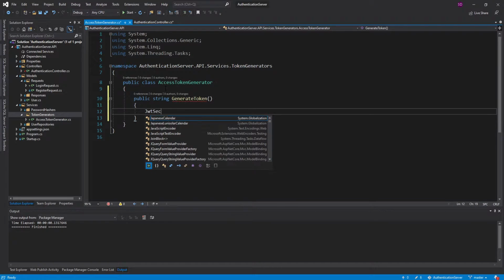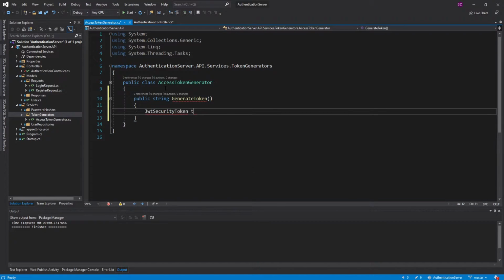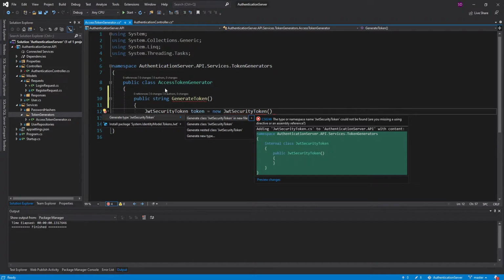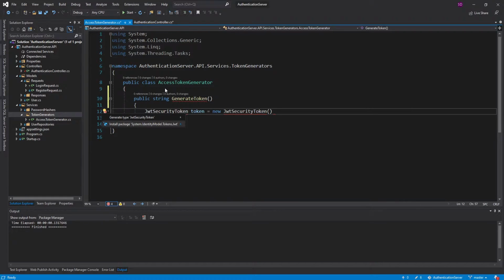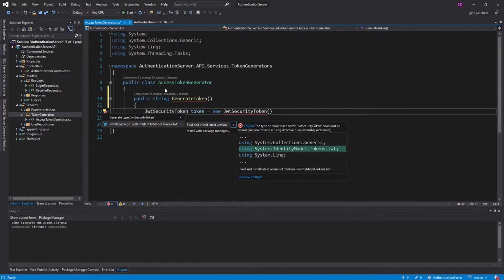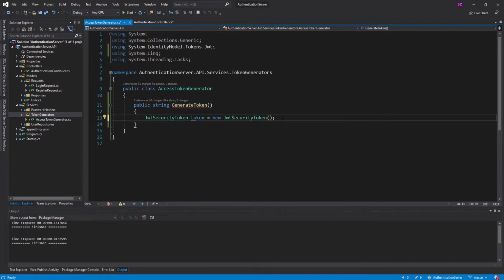We're going to have a JWT security token. We'll call that token, and we need to instantiate one of those. Now this doesn't exist. We need to add a package for this. That is system.identitymodel.tokens.jwt. We'll just install the latest version. And now we're ready to initialize our JWT security token.